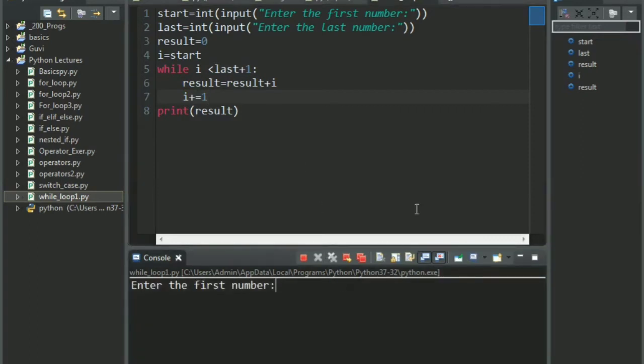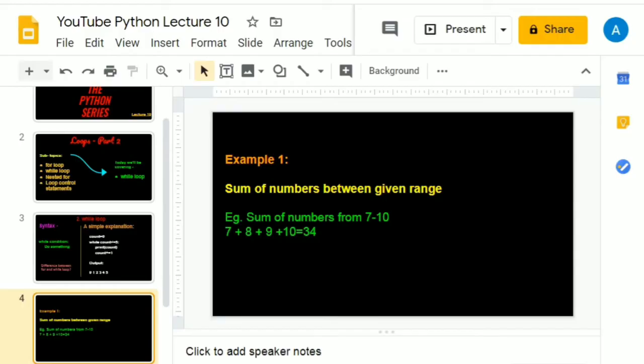First number will be 7, next will be 10. See, you have the answer as 34. Okay, pretty simple. Y'all can try it out with various other numbers. Now let's move ahead.